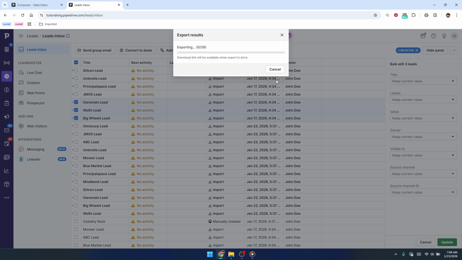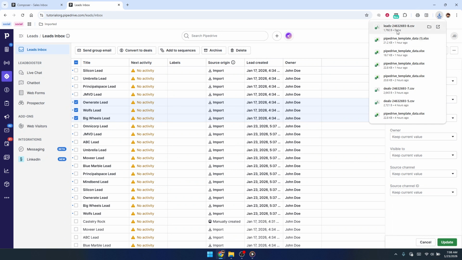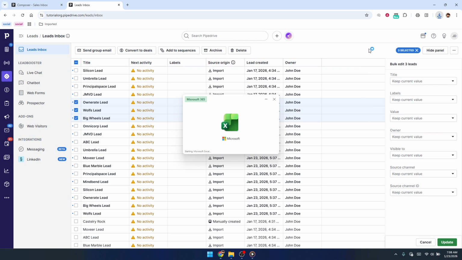Pipedrive will generate the file for you, which may take a few seconds if you have a lot of leads. When it's ready, you'll see a download option. Click Download, and the file will be saved to your computer, usually in your default Downloads folder. From there, you can open it in your spreadsheet program, review your leads, clean up data, or import them into other tools as needed. That's all there is to it.